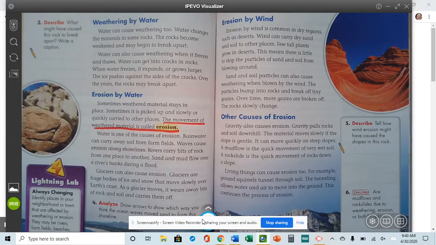Erosion by wind. Erosion by wind is common in dry regions, such as deserts. Winds can carry dry sand and soil to other places. Few tall plants grow in deserts. This means there is little to stop the particles of sand and soil from blowing around. Sand and soil particles can also cause weathering when blown by the wind. The particles bump into rocks and break off tiny grains. Over time, more grains are broken off. The rocks slowly change.